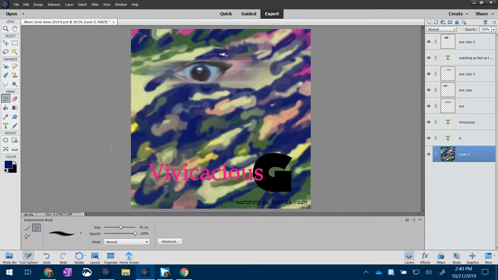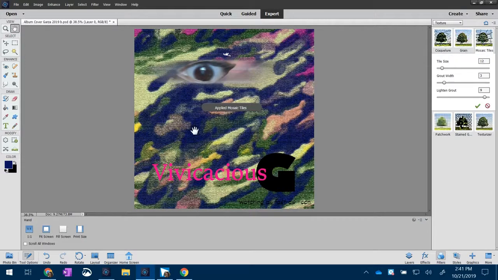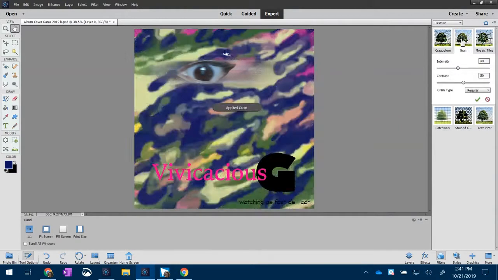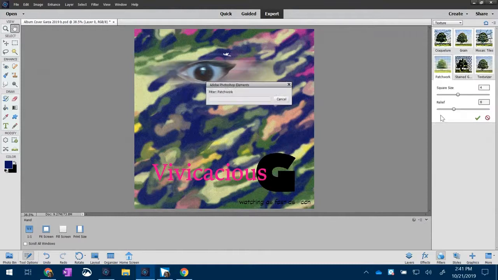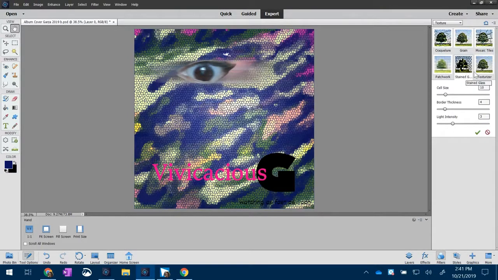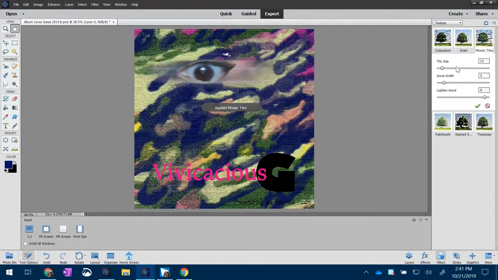Okay, once you have that done, you could even go back to your filters, make sure you're on that layer, and try some different stuff. So maybe I'm going to add a mosaic tile, ooh, that's kind of interesting, or a crackler. Or let's add some grain effects. Patchwork, stained glass, a texturizer. I like that mosaic tile actually. And you could choose how big the tiles are.